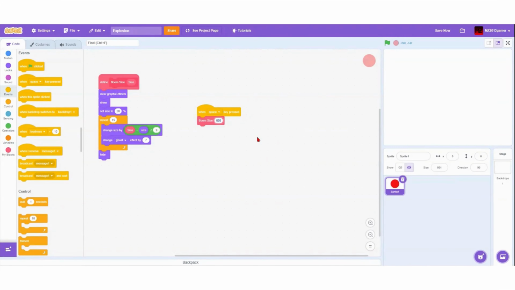And if I change the size, bigger and bigger, it actually explodes bigger. And I can do it smaller, I can do bigger. I could do a lot of sizes.